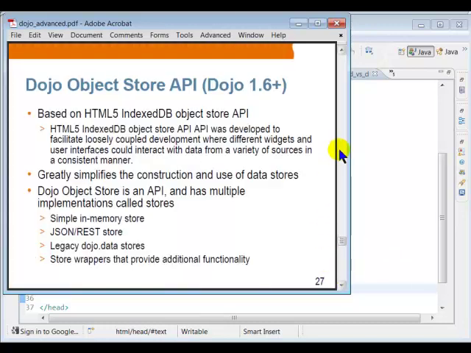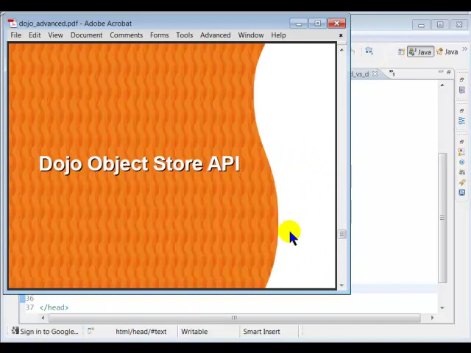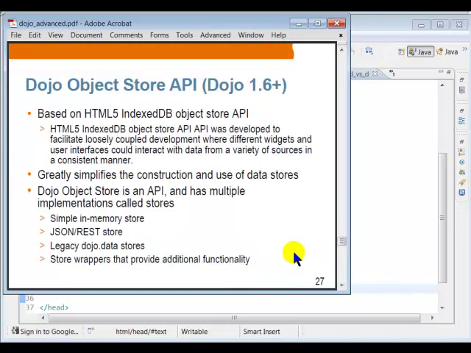Okay, another HTML5 related change is the Dojo Object Store APIs. Those Object Store APIs are based on the HTML5 IndexedDB Object Store APIs. Basically, it provides simplified APIs regardless of what store you are going to use. So these are the HTML5 IndexedDB object store APIs.